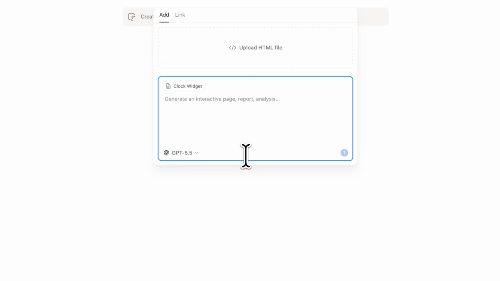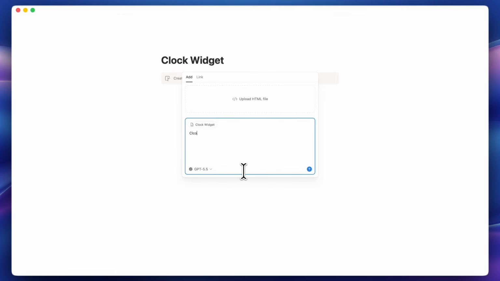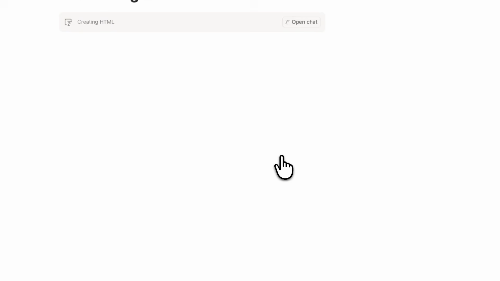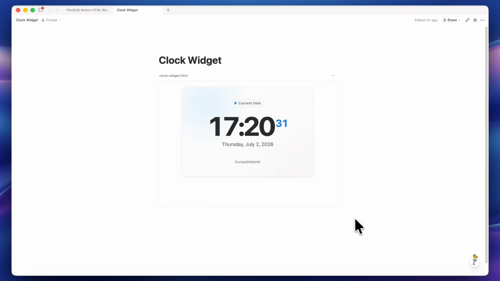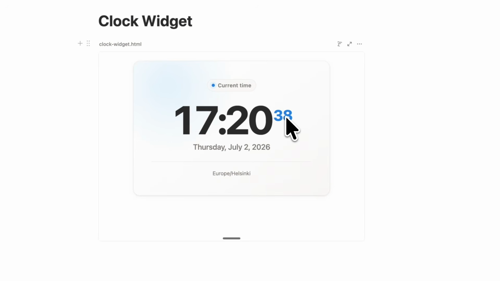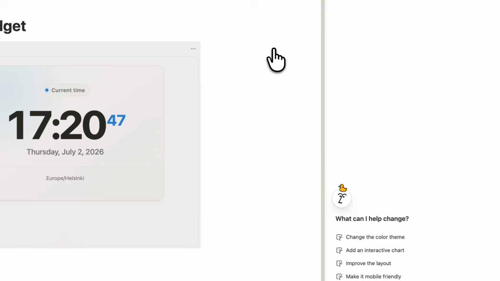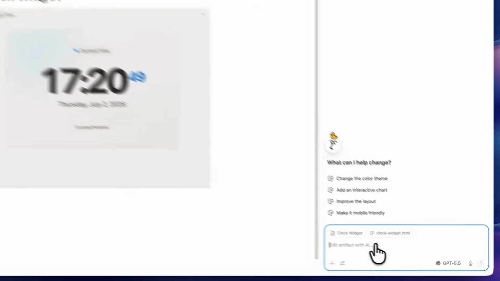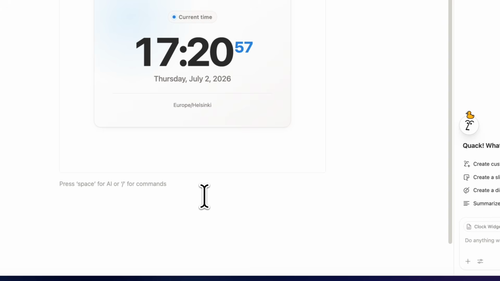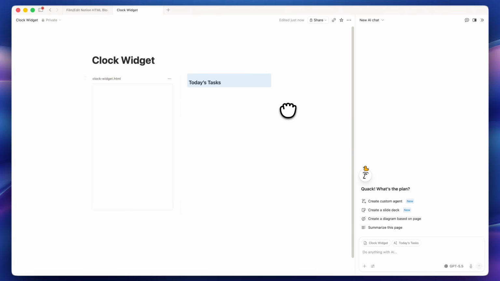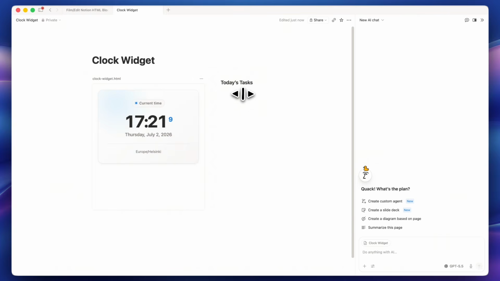Let's say that here I want to create a clock widget that displays the time, and I just click enter. It's going to create a clock widget for me. So now you can see that Notion AI basically created for me a clock widget, and I can see the current time zone. If I want to edit that widget, I can continue to chat here and make updates to it. And let's say this was part of my dashboard, I can move it to this side, for example, to have that widget displayed here.